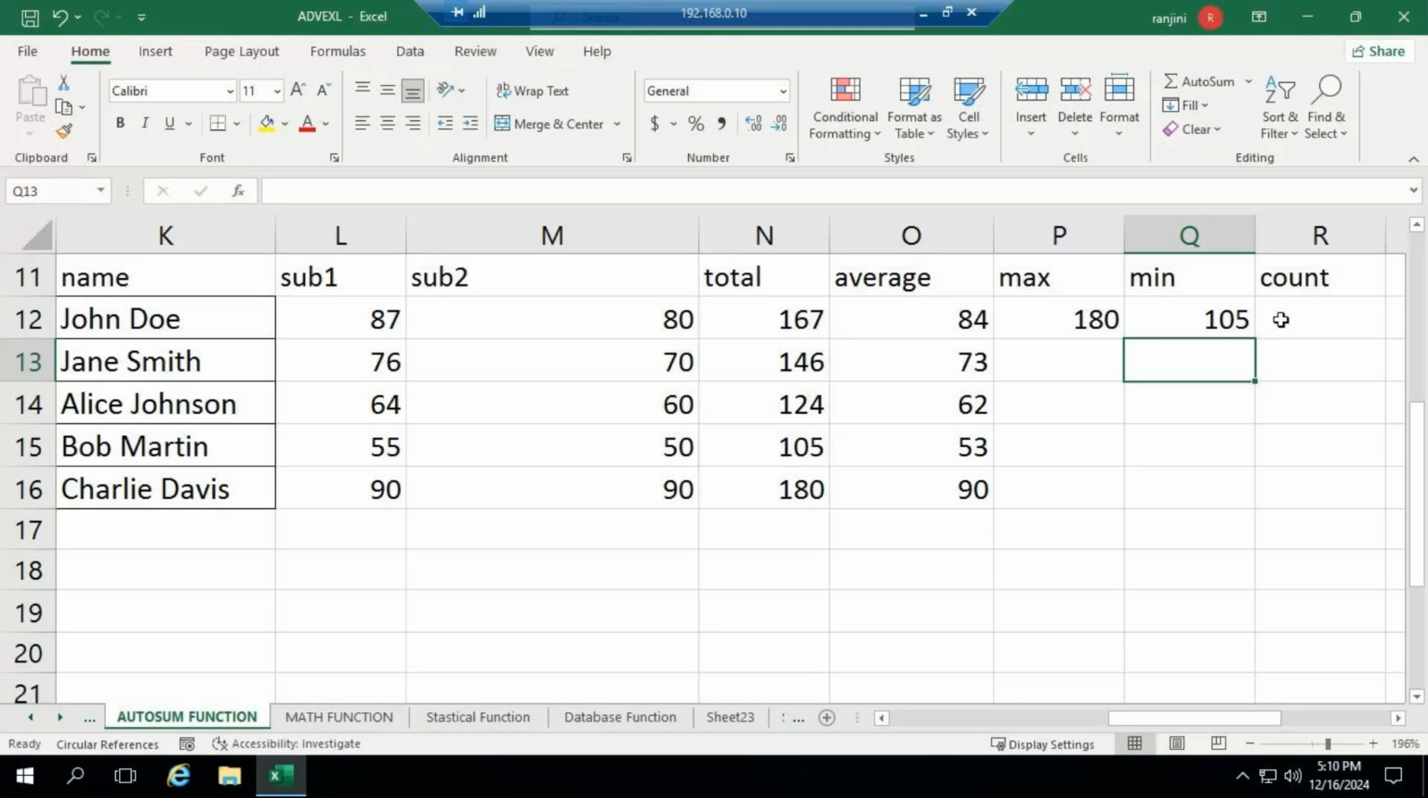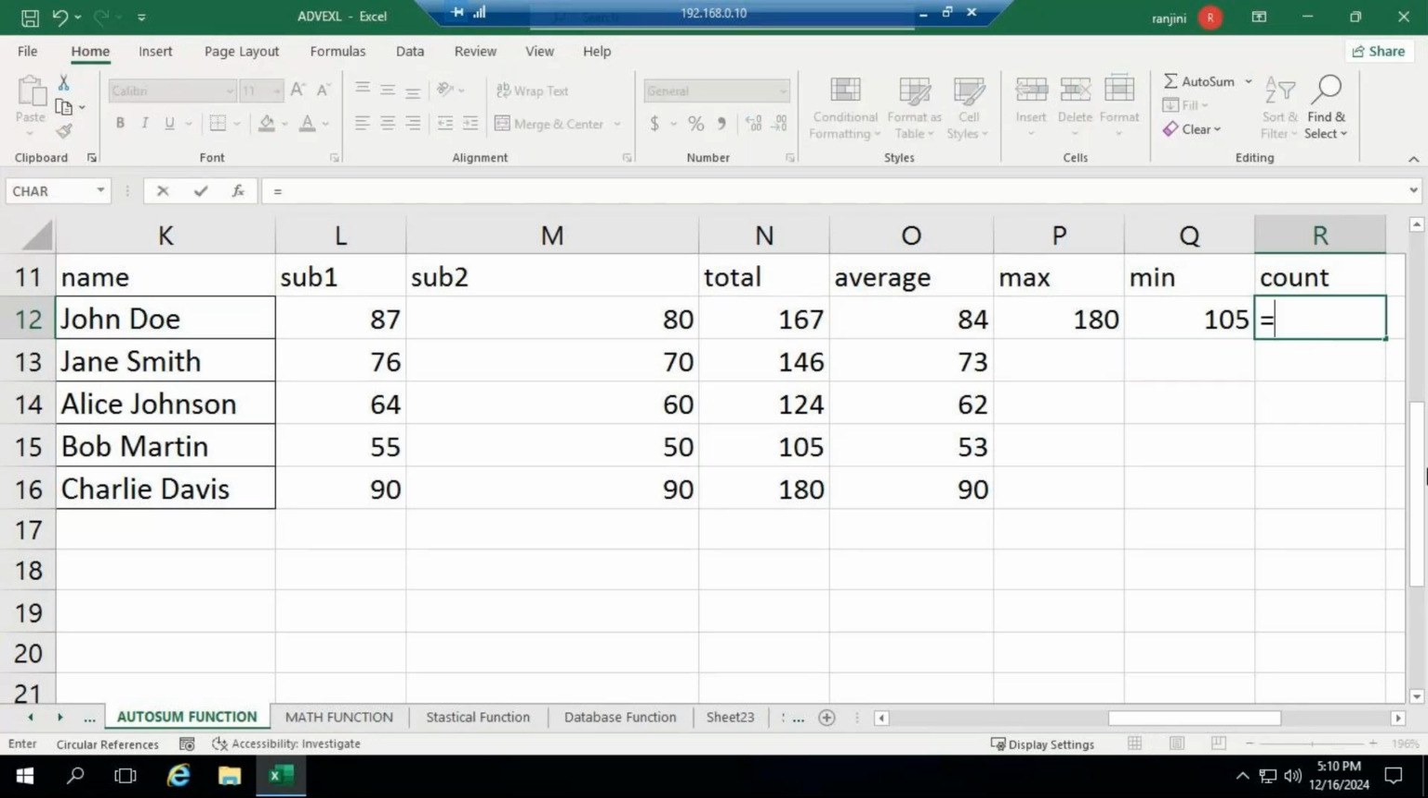Now if I want to know the count of records I have, equals, we can use the function count, open the bracket, just select the range, either total or subject 2, anything you can select. I'll select total itself.